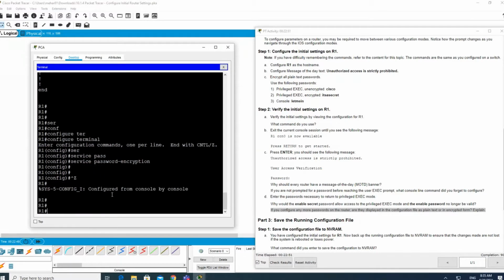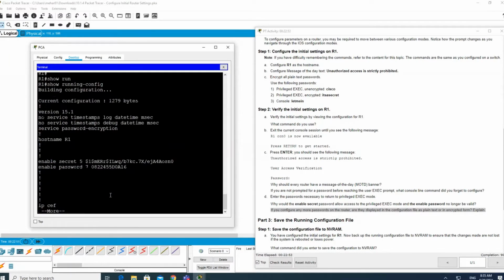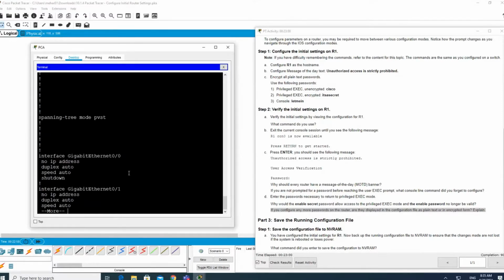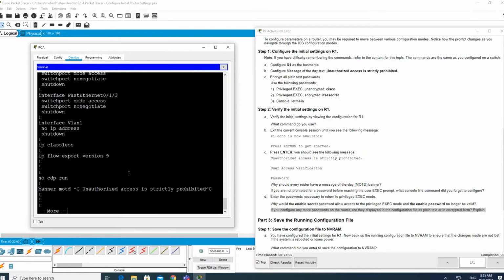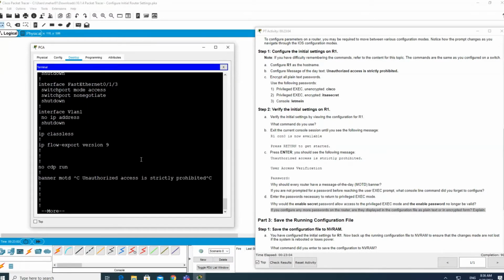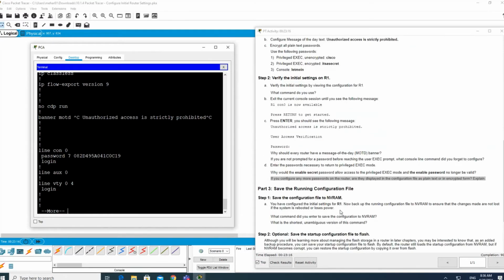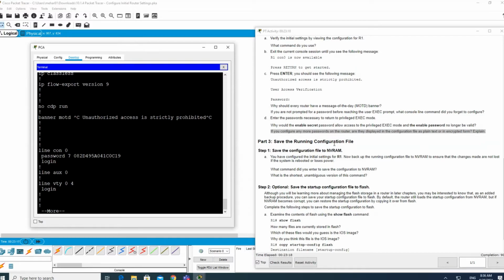Now in show run, you can see that before, this password was not encrypted, and the line console password was not encrypted. Now it is encrypted, just because of the service password encryption command. So now save the running configuration file to NVRAM.